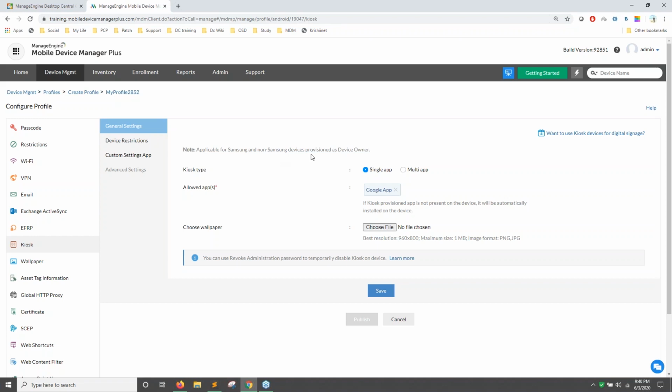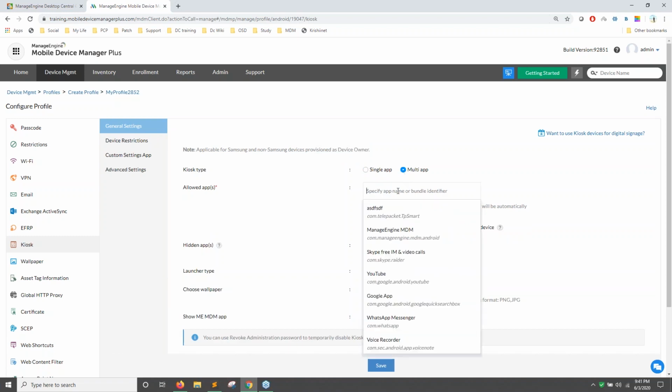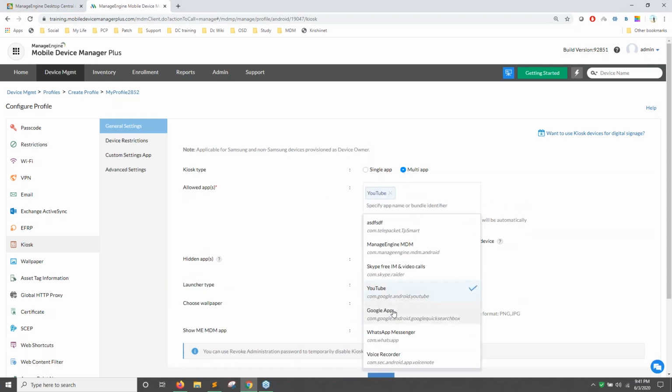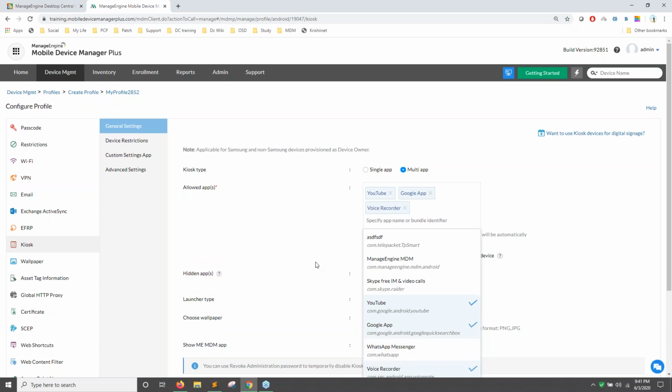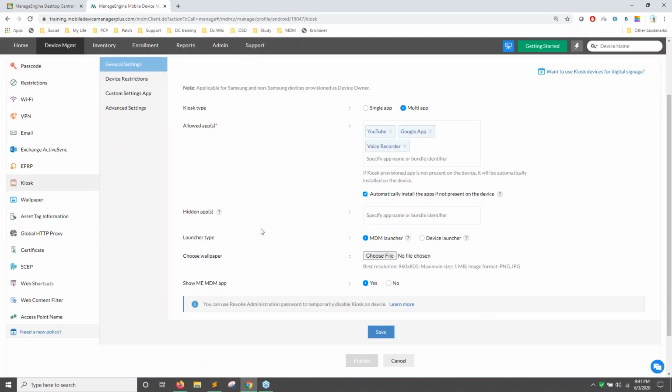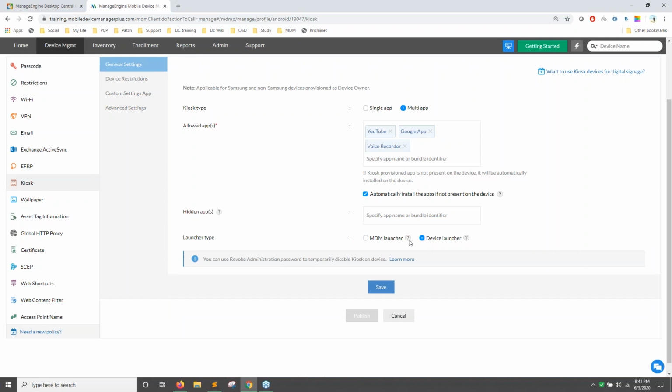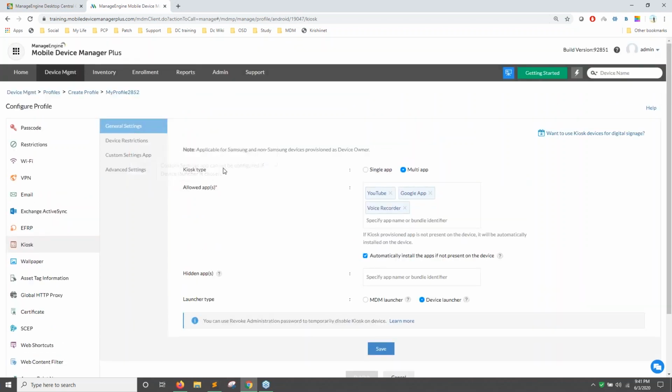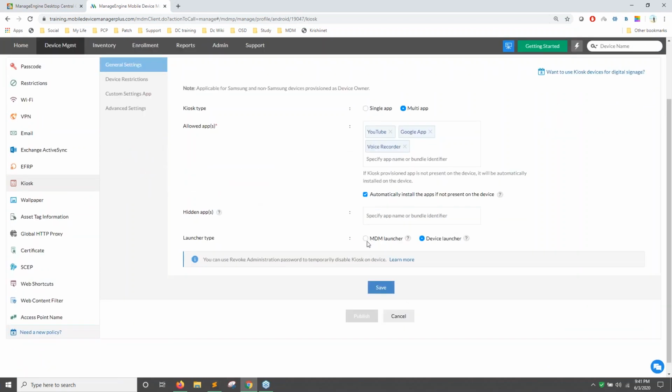And you need to provision the devices using the device owner technique. So there is a way to enroll the devices in order to lock your phones with single app or multi-app kiosk mode. In case you go with multi-app, you can choose the list of apps that need to be allowed on the devices. You can also choose the launcher type. In case you go with the device launcher, there are certain options which you cannot enable on the device.